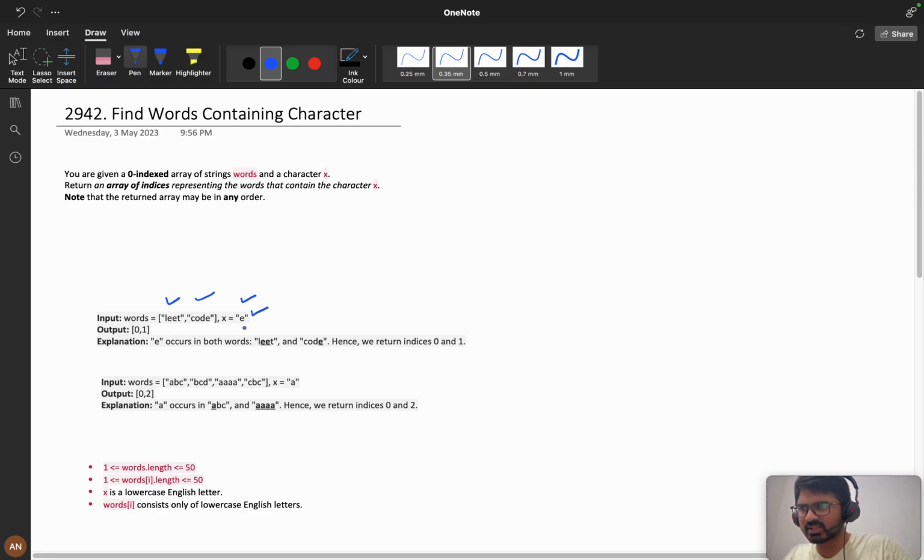We have to check whether this character is present in our words or not. If it is present in that word, we need to store that index and return it. That's it. So first we will see this example.